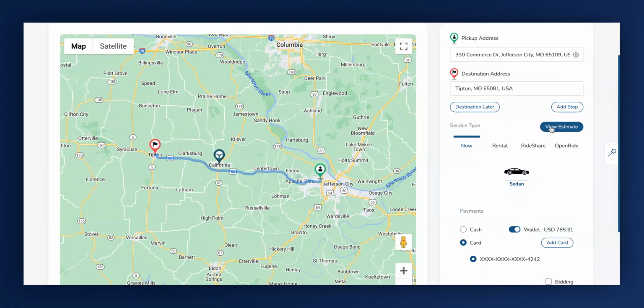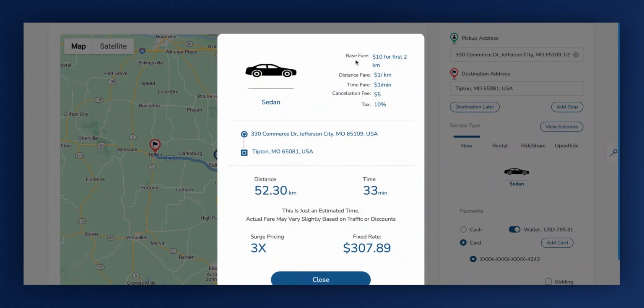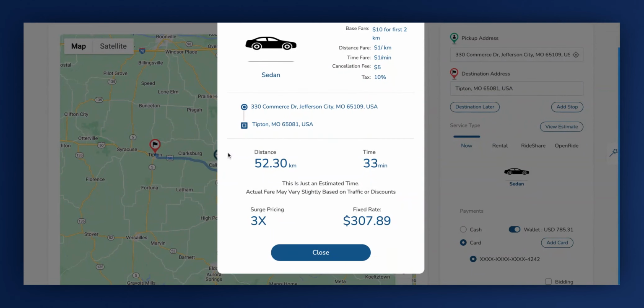We can view the estimate here. You can see the base fare, distance fare, time fare, along with the cancellation fees, tax, and any service type. Here you can see the rich area for pickup, and here is our destination. Then, you can see the distance and the time. If you look here, you'll find the surge pricing, which is set according to the rich area surge. This depends on the admin's configuration of the surge area and the pricing for that predefined area.